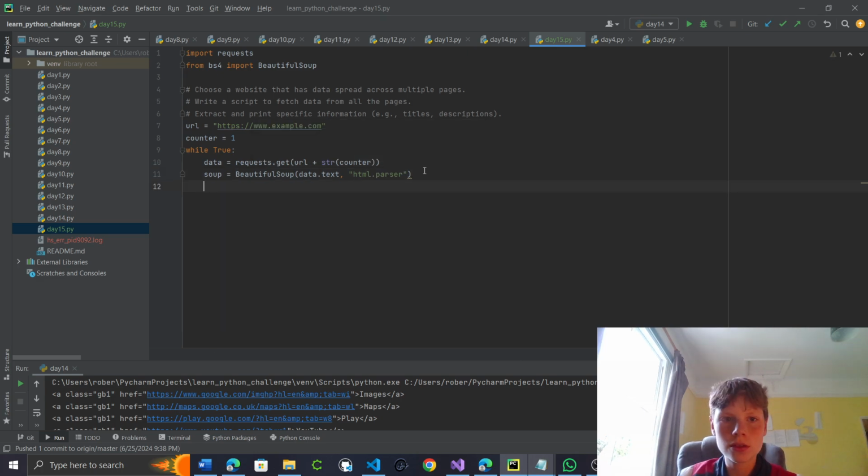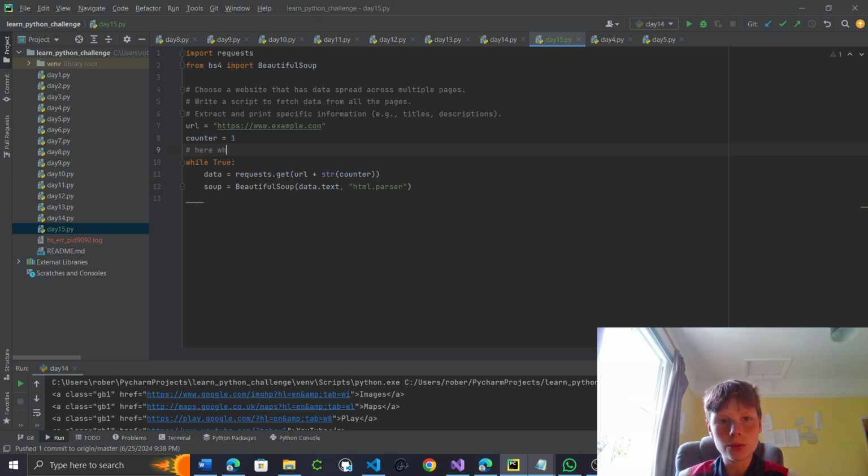Okay. So here we're just iterating through the different pages. Soup equals Beautiful Soup. Okay. And now we do all the specific information.